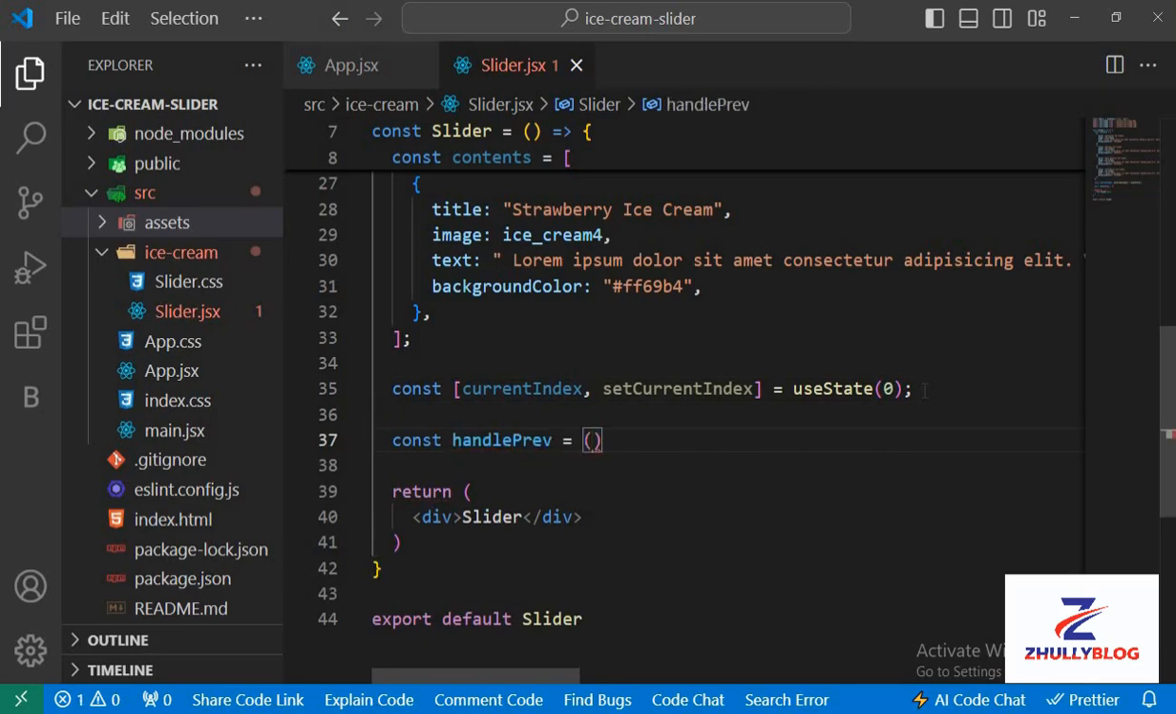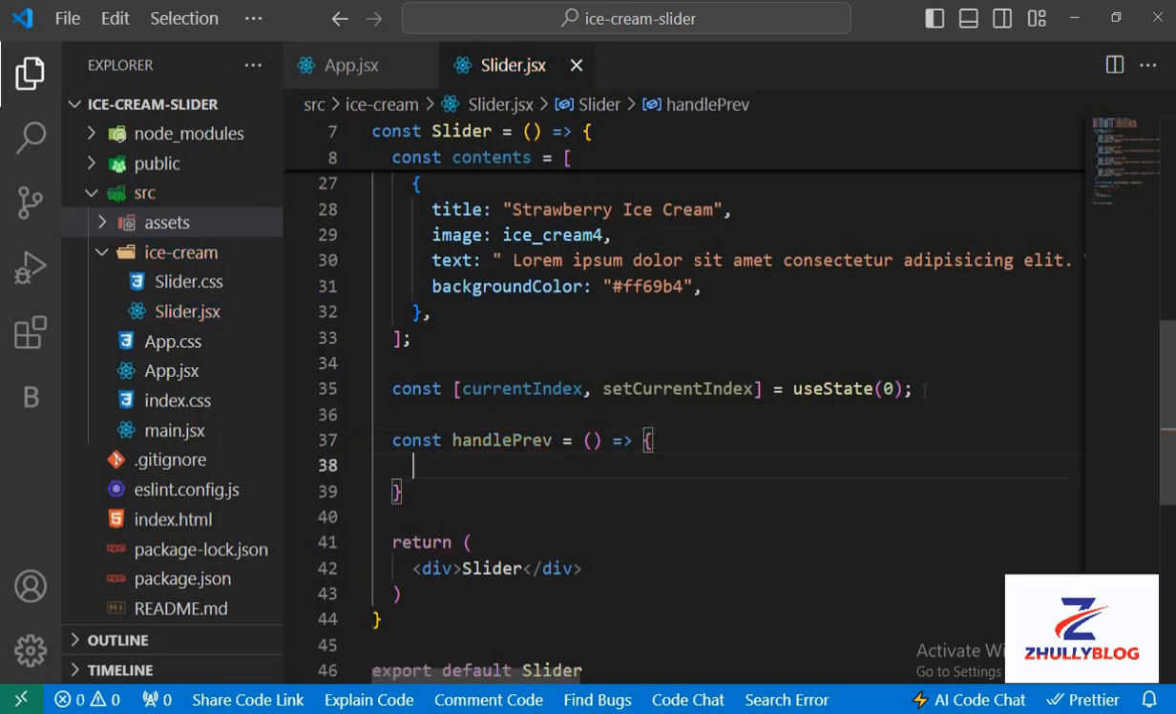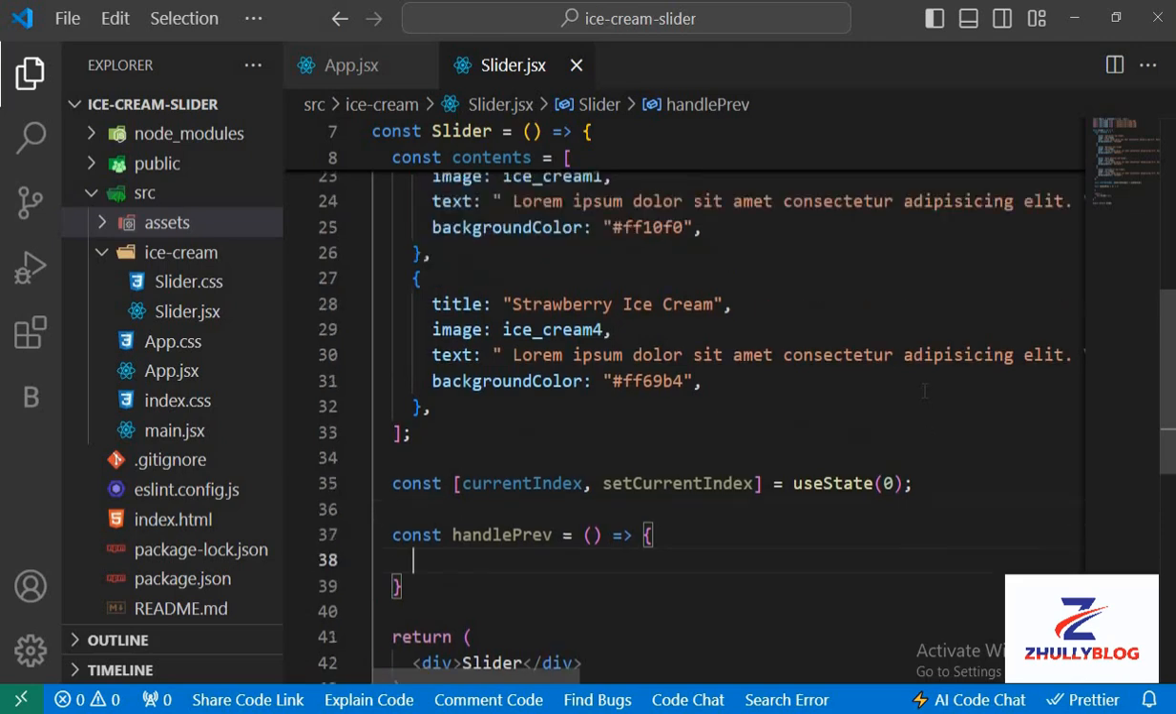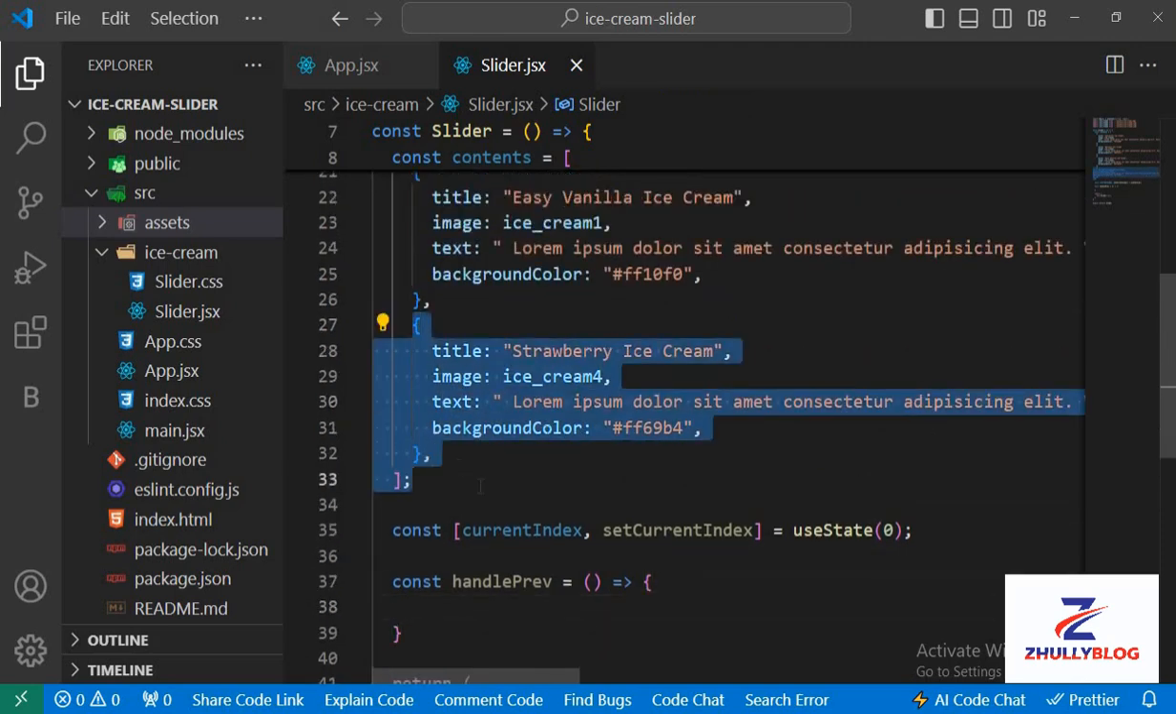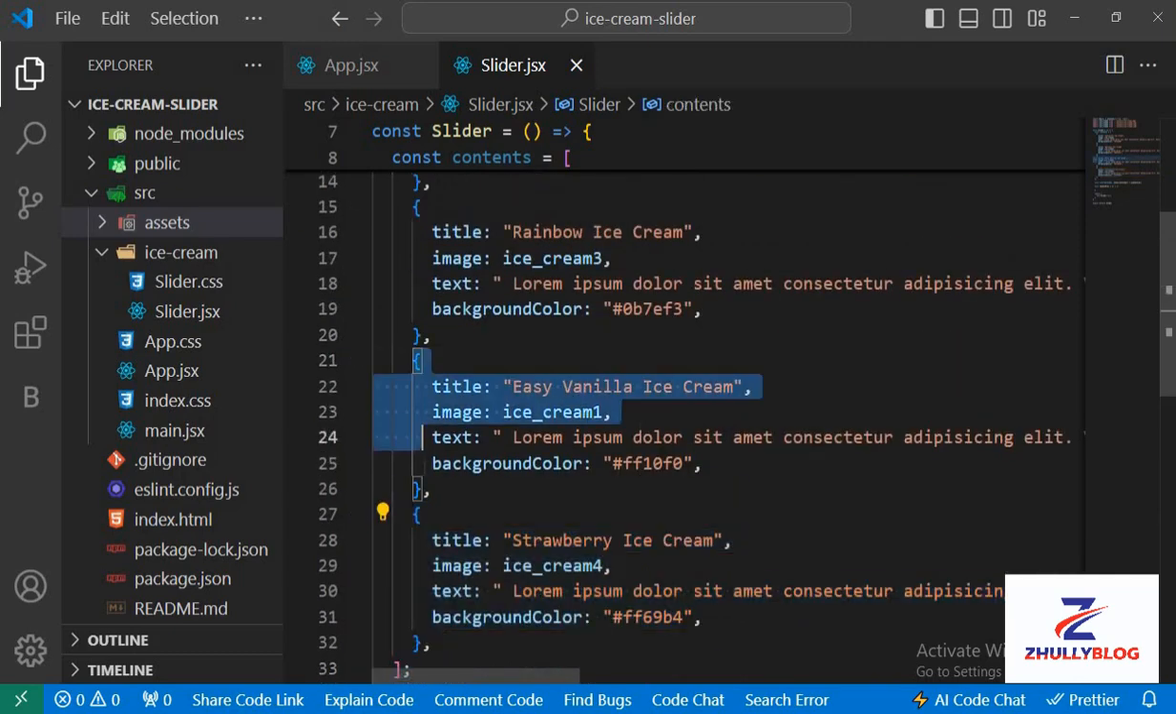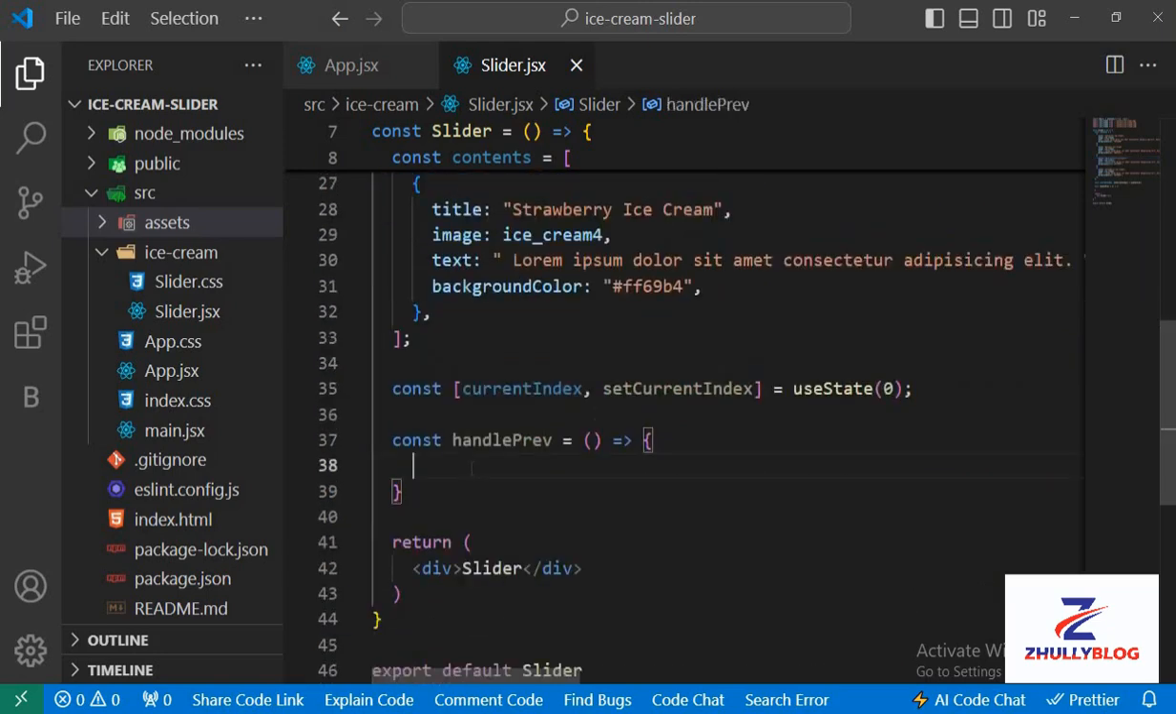I'm going to be using an arrow function. The idea behind the undoPrevious function is to move the current index to the previous item in the content array. So that means that if we are here and we click on the previous icon, it should move us back to this. Okay, so let me create the content that will be in this function.